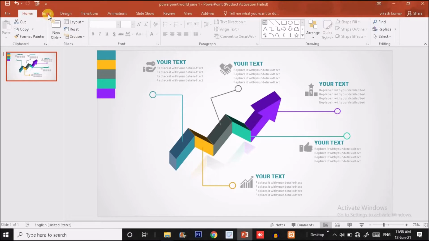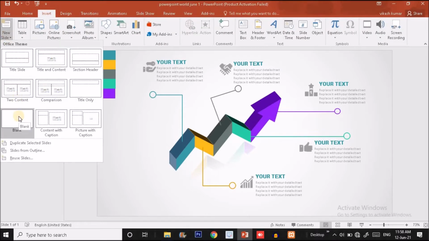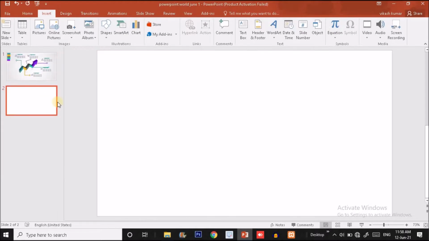Just click on the insert option over here. You can see a new slide option. Just click on that and choose a blank slide. You can see the option here, a blank slide.